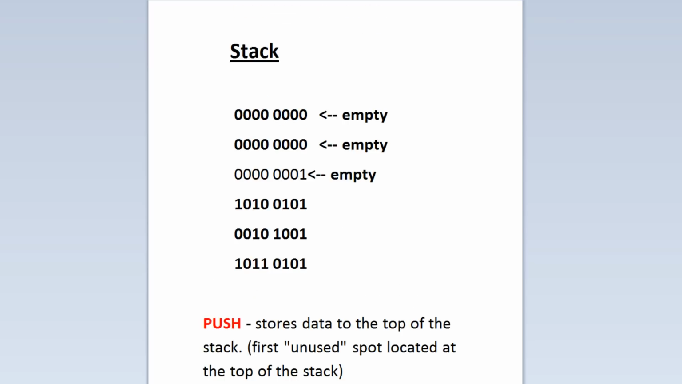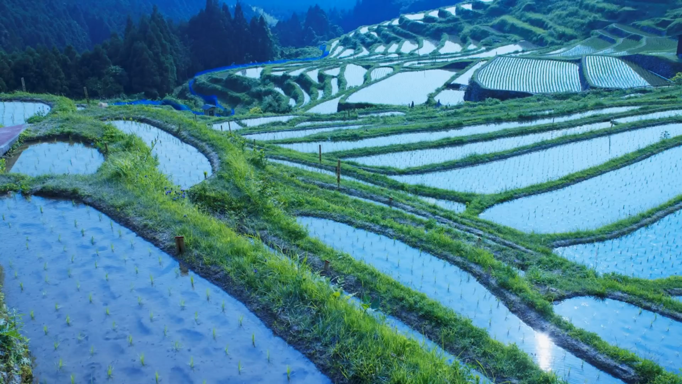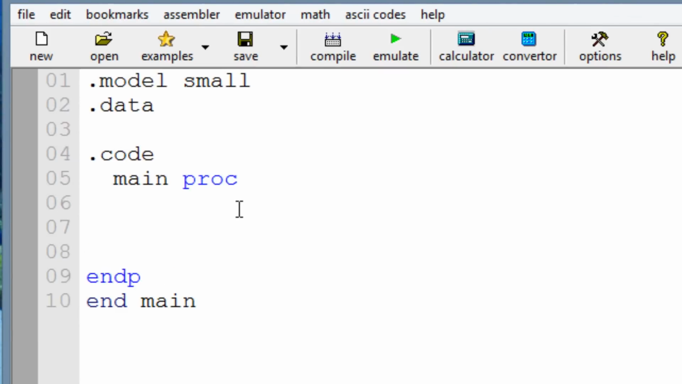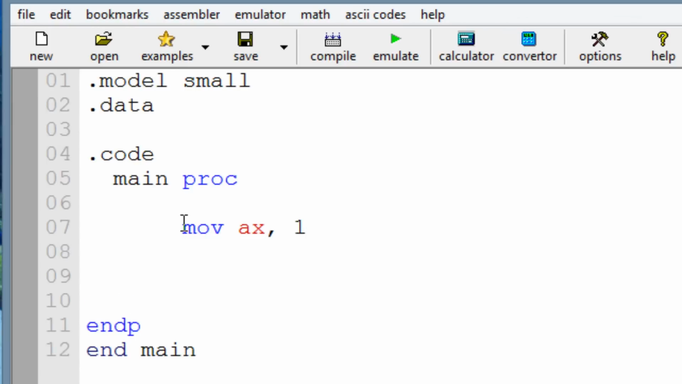So let me demonstrate this in a program. Let's open up MU8086 here. First thing I'm going to do is I want to use the AX register, and I want to give a value to the AX register. So I'm going to move into AX the value of 1, right? So the AX register has a value of 1. Now I'm going to push AX. Okay, again, AX has a value of 1, right?